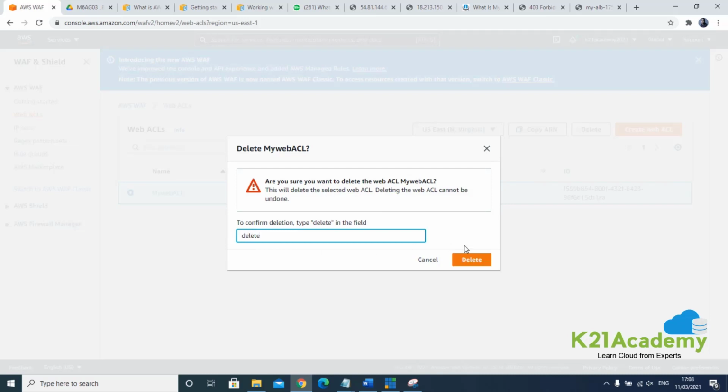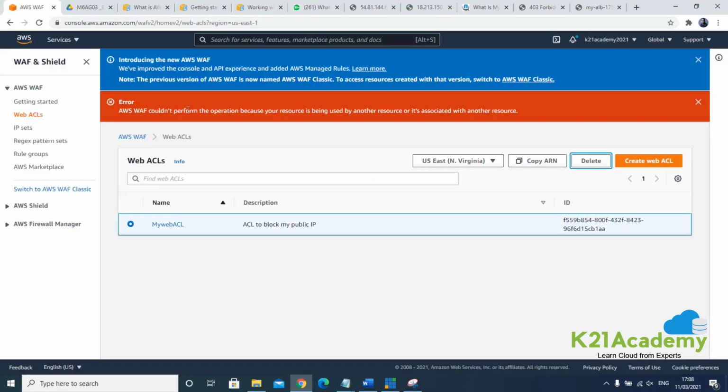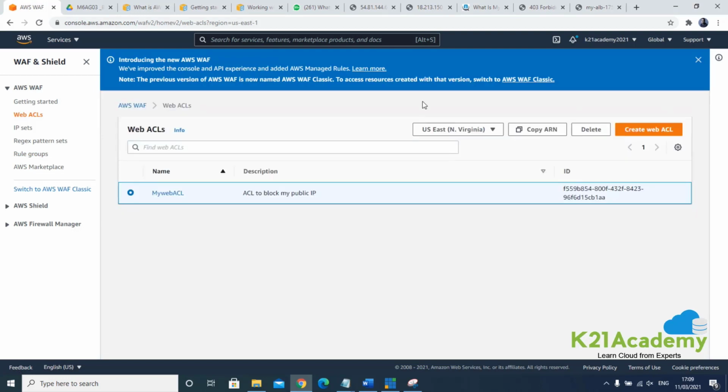Maybe I was trying to rush and WAF couldn't perform the operation because the resource is being used by another resource and it's associated with another resource. So maybe it's somewhere used, but don't worry, you will not be charged for this ACL anyway. I'll figure it out and we'll update this in the documentation as well once I figure it out. But I'm going to go to my load balancer.